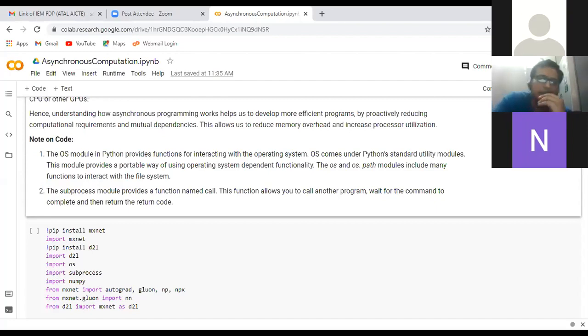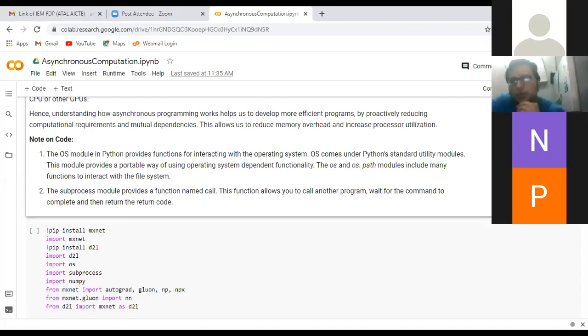Okay, so this function allows you to call another program and wait for the command to complete and return the code. So this subprocess import will give you the facility to call another program, wait for the command to complete, and then obviously return the code. So these are the types of functionalities and facilities we are going to get.